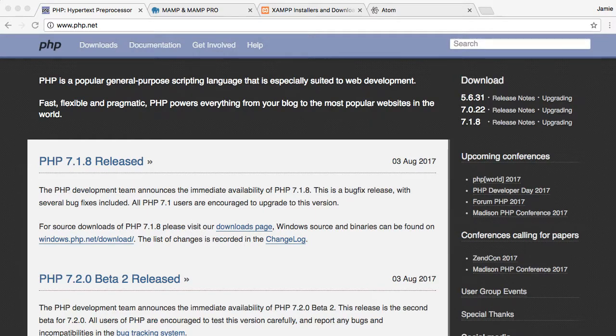So in this video, we're going to start talking about what PHP is, how we can go about setting up our computers to run the PHP that we write, and we're also going to talk about the text editor that we're going to be using. So let's start off with what PHP actually is. You can see it right here on the page.